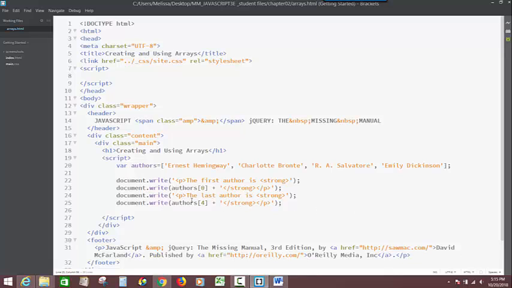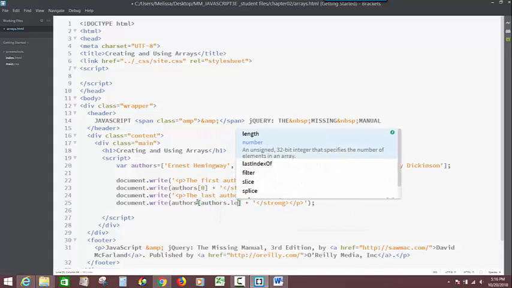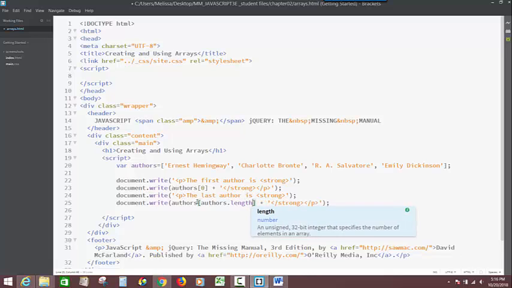So another way to do this is, we're going to say the last author is strong, but now, instead of here, we're going to show you another way that you can call it up. Authors.length minus 1. So the author's length is 4, but we minus 1, that should give us Emily Bronte. Now, wouldn't you want to just use 3? Yes, but I'm just showing you another way that you can write this.